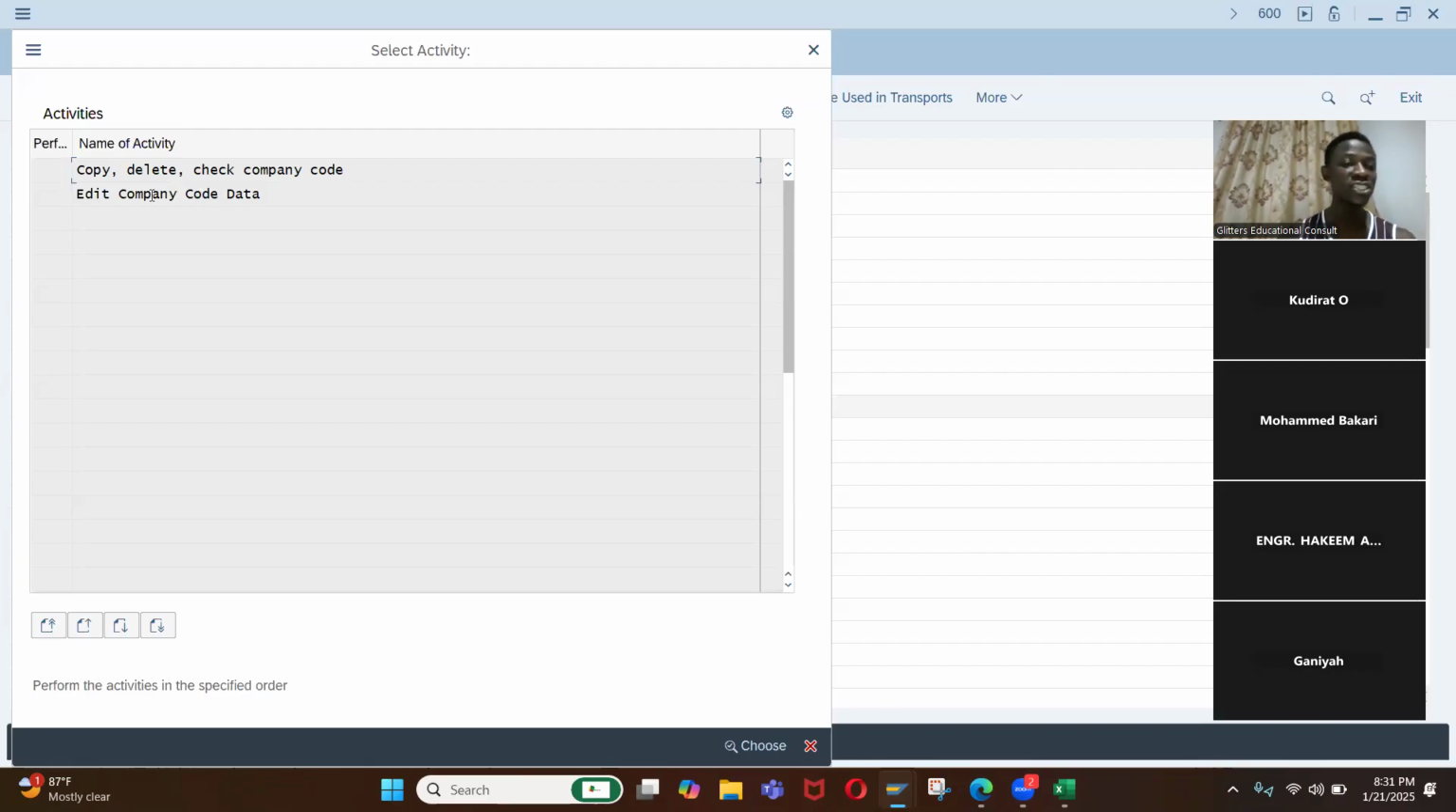If you click on copy, delete, check company code, what it does is that it will want you to copy a setup of an existing company code, which is not good for you when you're just learning. It's not good to be copying when you're just learning. It's better you do your setup from what they call it, from scratch, right? So I'll click on edit company code data.